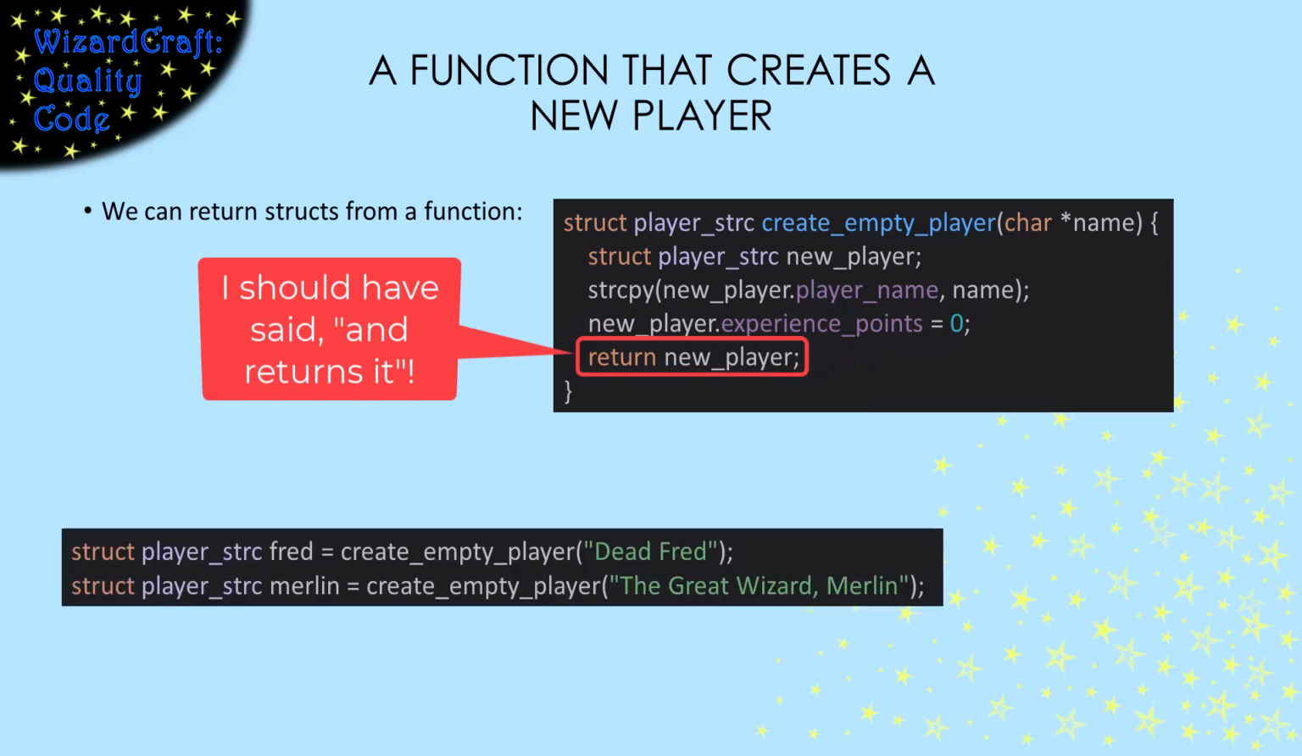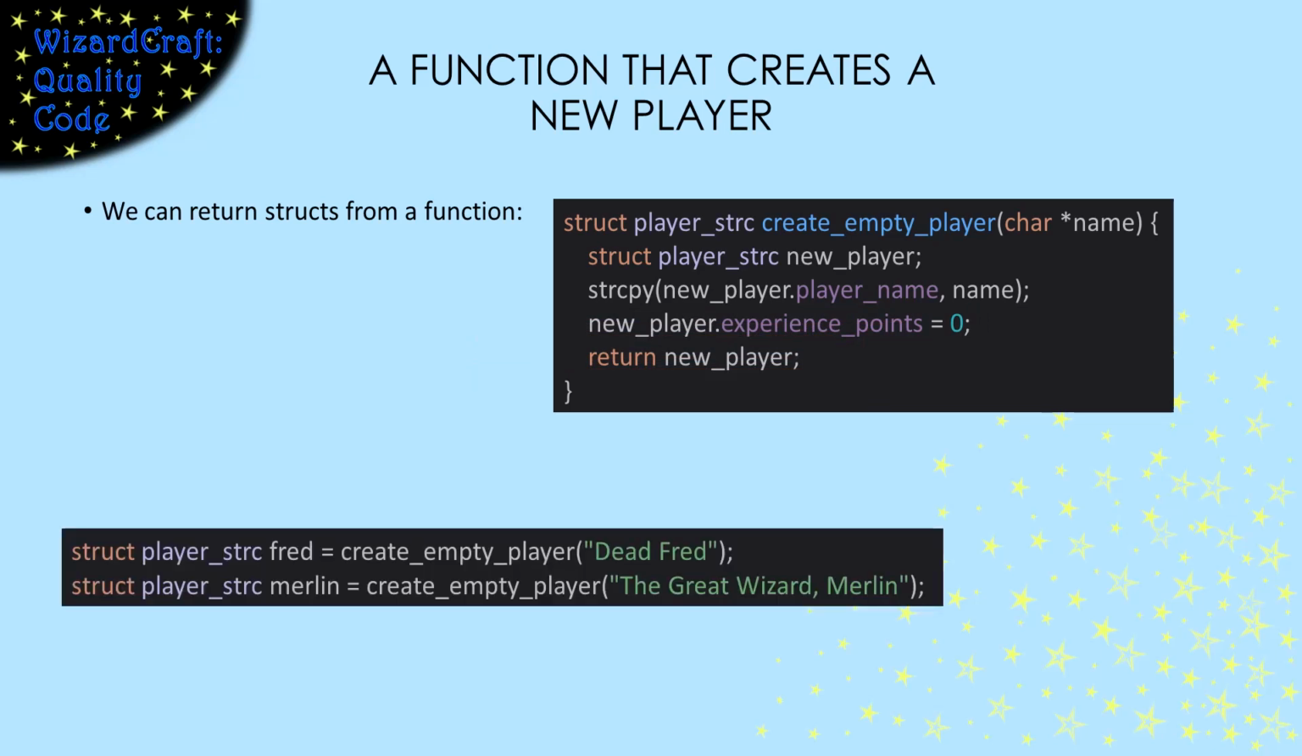With that, all that copy and paste code from before becomes 2 lines of code, and we can be sure that all of these structs get initialized the same way. That's good practice.